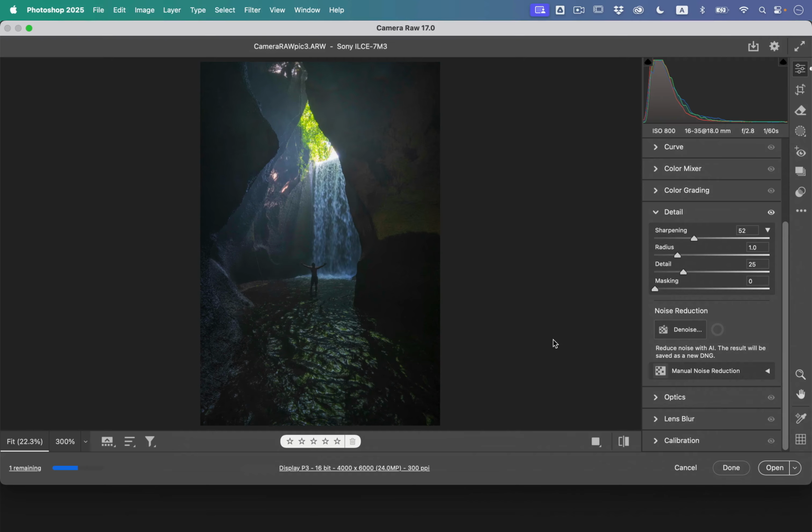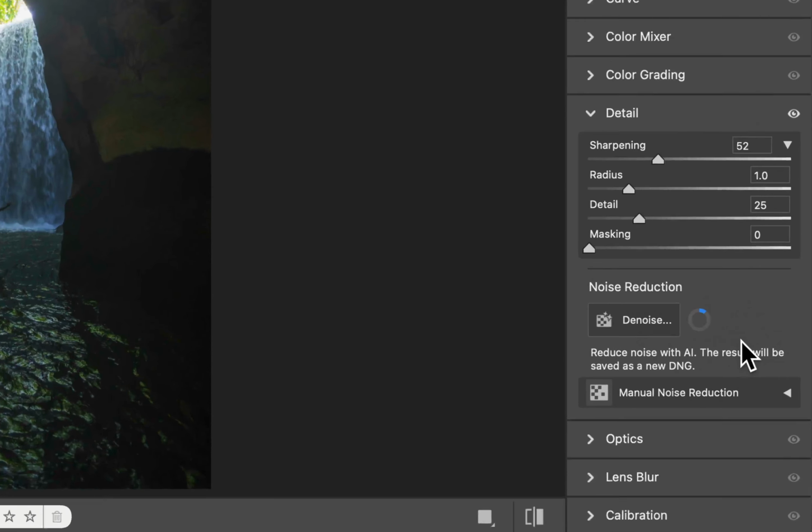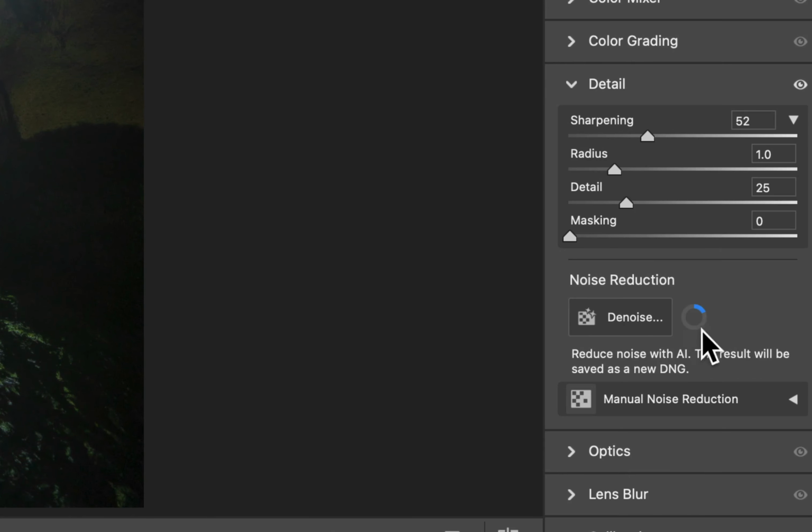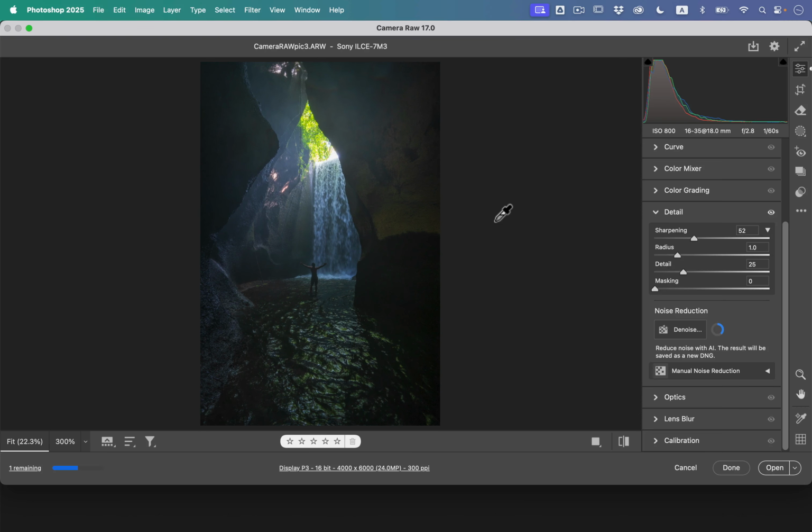I'm going to choose Enhance. Again, this kind of enhancement does take a little bit of time, so let's wait a bit, and it will actually create a separate DNG file in order to edit these.